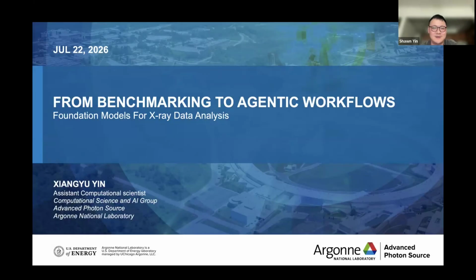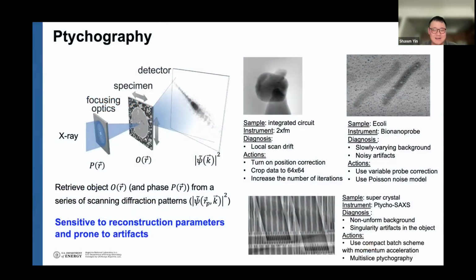So Ming talked about how to use those foundation models and build agentic workflows to automate experiment control, and I will talk about how we can use them to do data analysis, which is another very important aspect of X-ray science. Many of the agentic workflows I'm building are for this computational imaging technique called ptychography. Essentially, we collect a series of raw diffraction patterns, and we're trying to reconstruct the images of the object using some iterative optimization solvers.